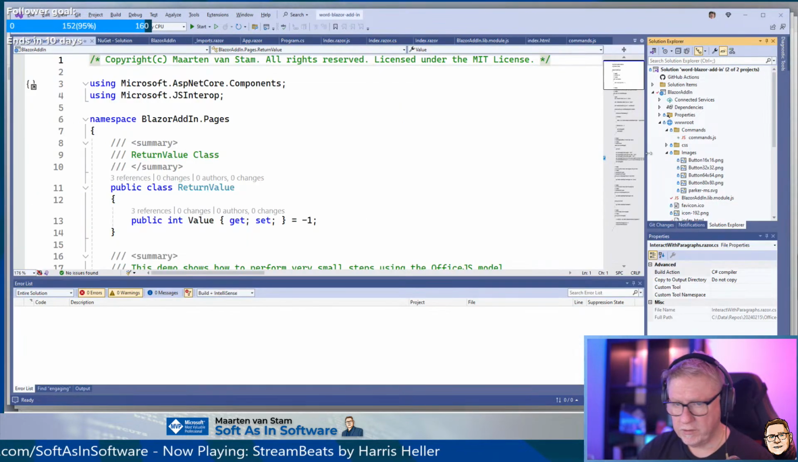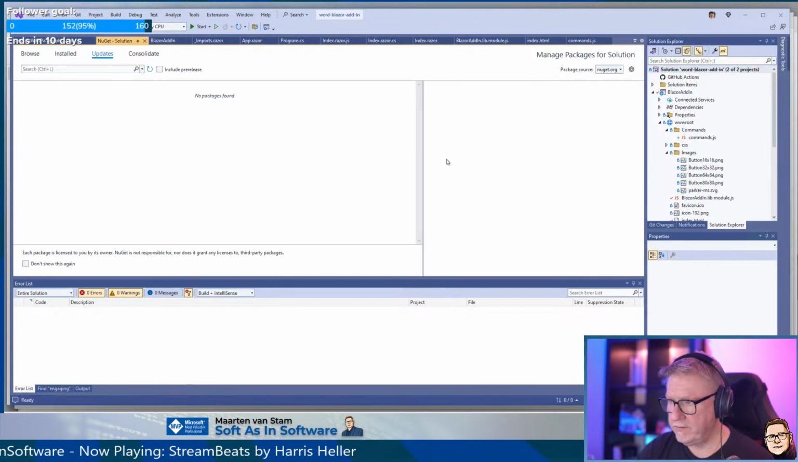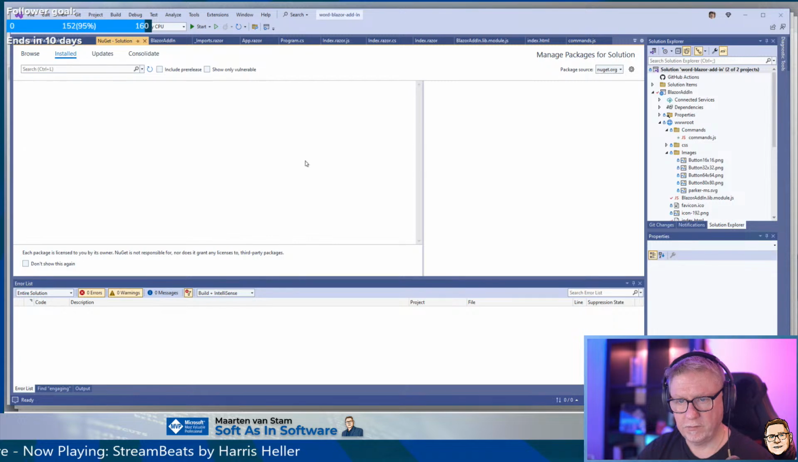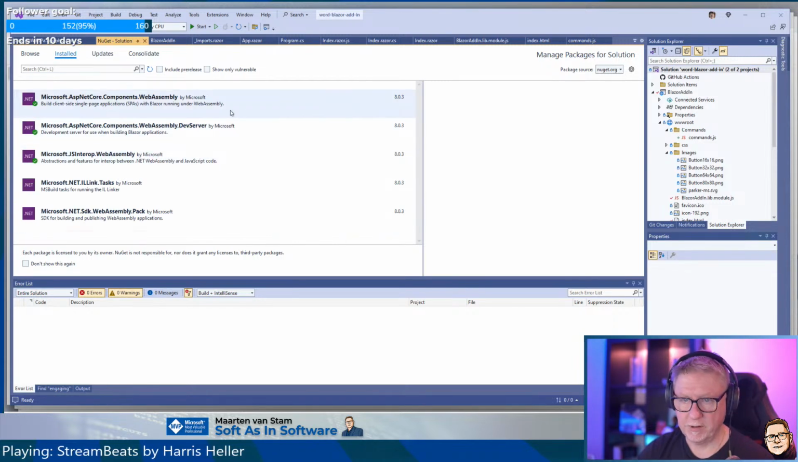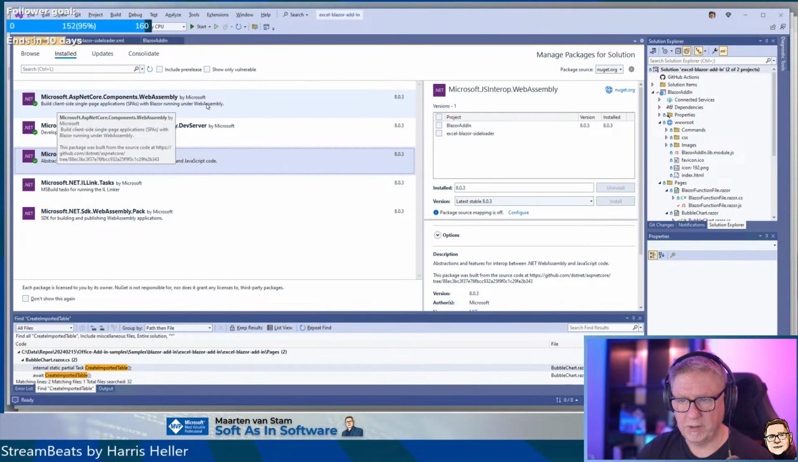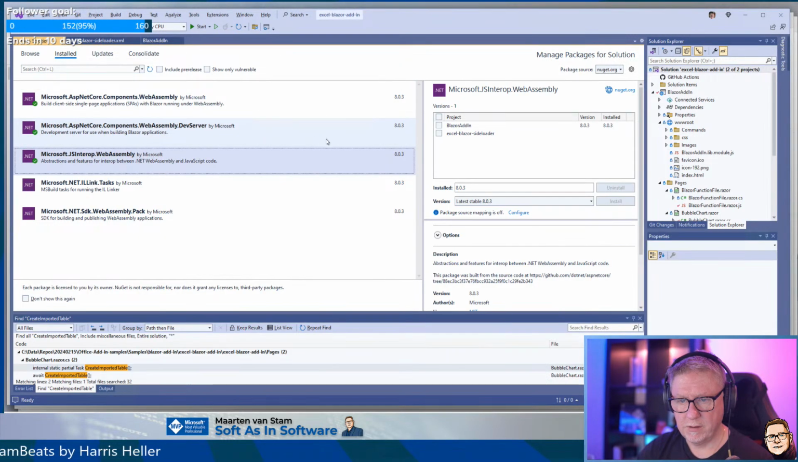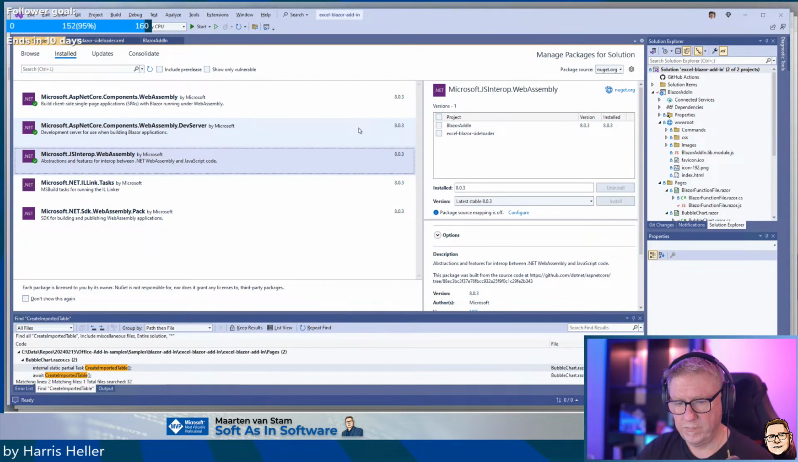Let's go to Word. Same thing. Manage NuGet packages. Installed. Done. Oh, okay. ASP.NET Core WebAssembly. That's all the same.